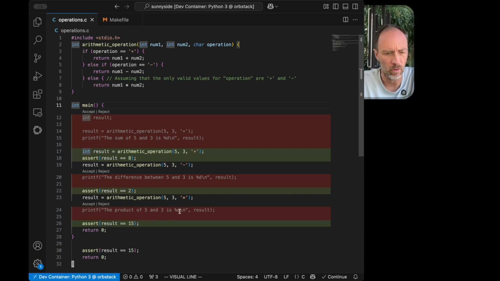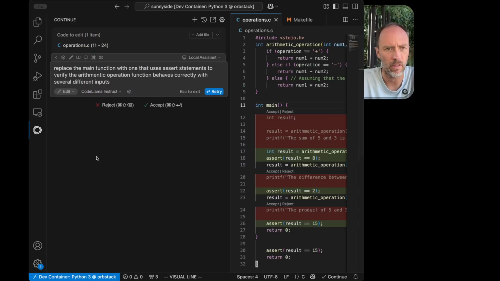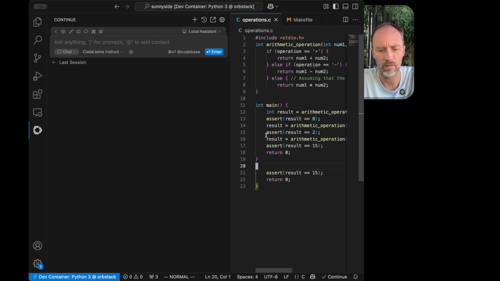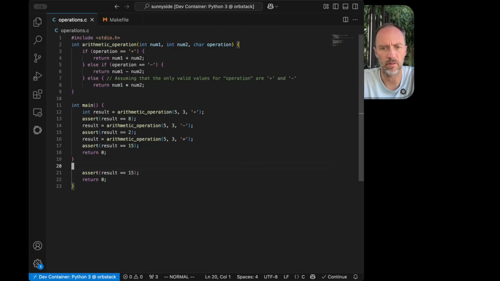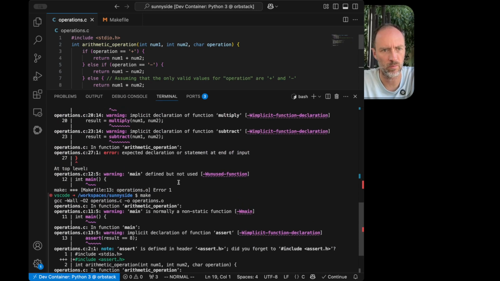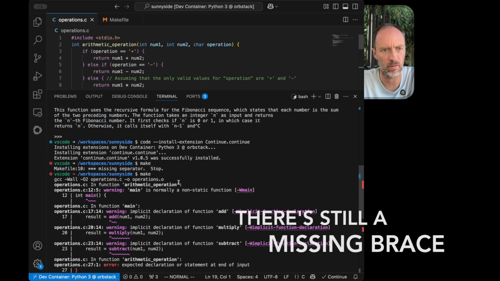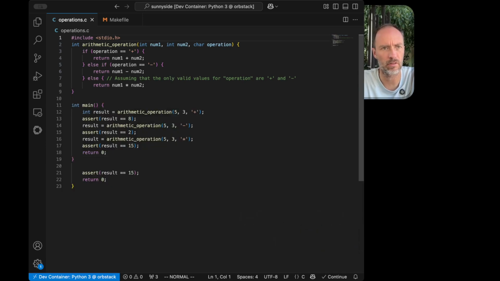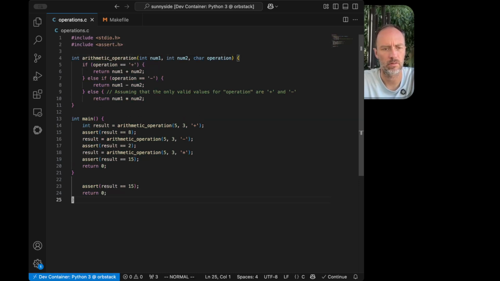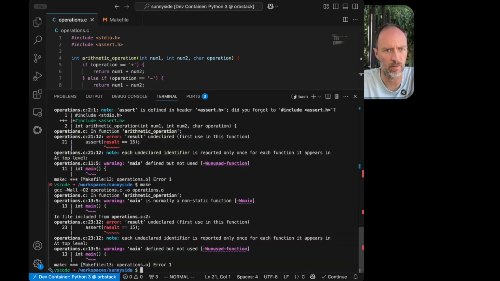It's going to do some, oh, remove the print statements completely. I'm going to say accept all. That looks good. Okay. Now, we're going to go here and accept all. And I'm just going to blindly compile this again. Make. Something's wrong. Something's wrong. Something's wrong. All right. We need an assert.h. Okay. Try again. Result undeclared. Oh, that's all the way down here. Okay. Some extra garbage.